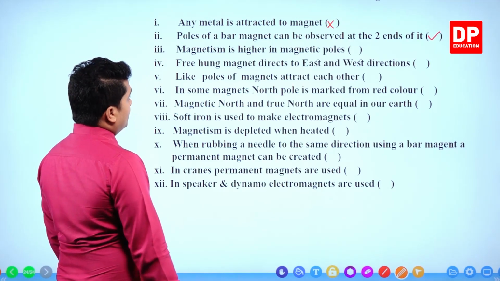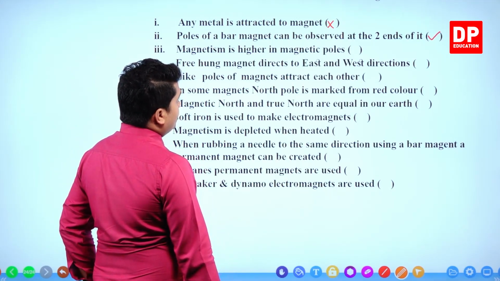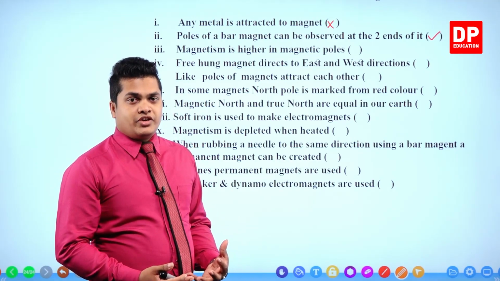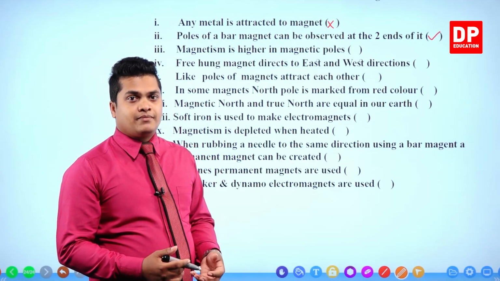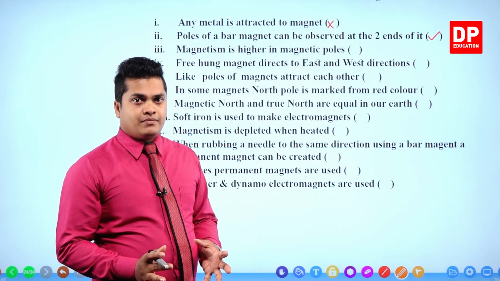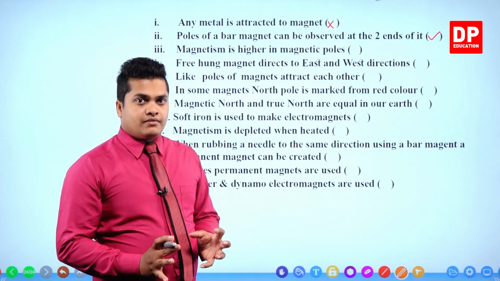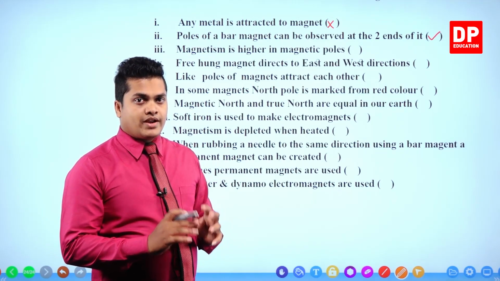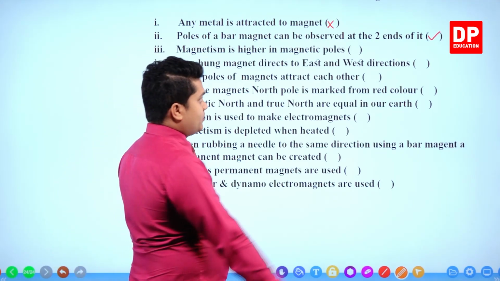Number 3. Magnetism is higher in magnetic poles. It's related with the earlier question. When we take the magnetic poles, the magnetism or the magnetic field is concentrated on magnetic poles. So this statement is also correct.